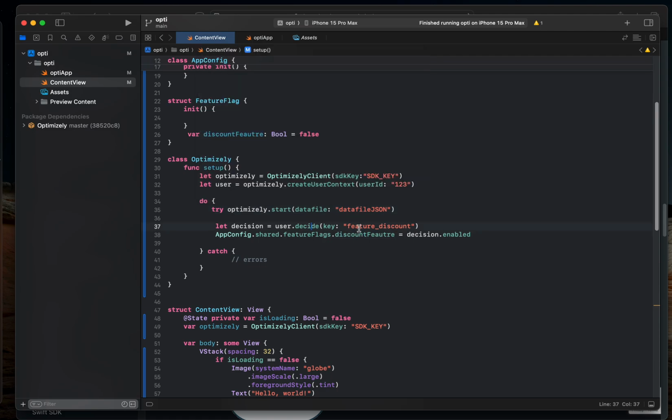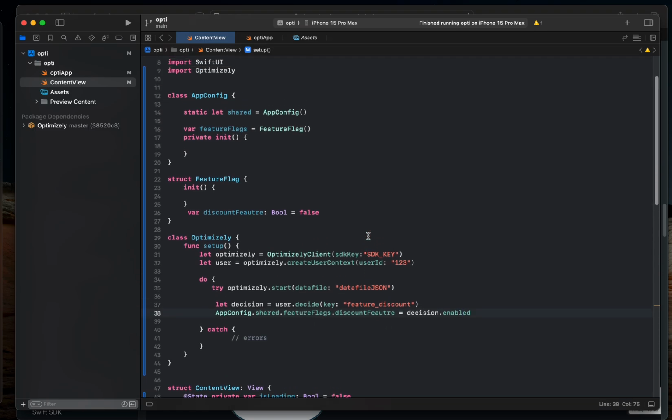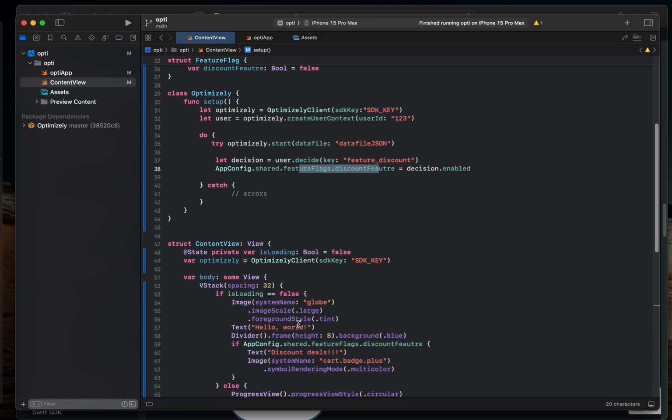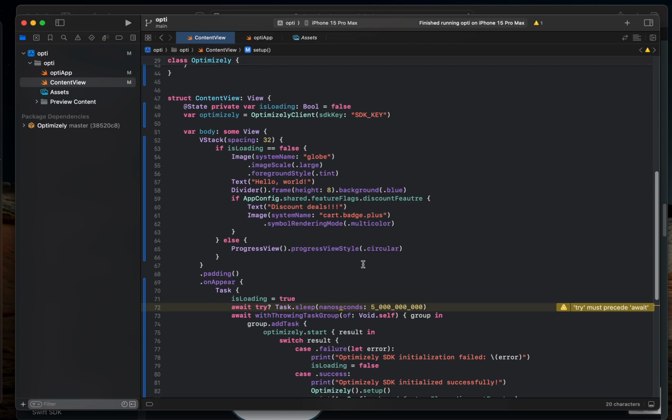And here I have said decide, and here is my key name, feature discount. So I will just check whether my decision is enabled. Whatever my feature flag is, is it enabled? Enabled means true, and if it is disabled, we will get false over here. In the app config, I have this feature flag. I made one singleton class, and in this I am just saving my key value. Simple.